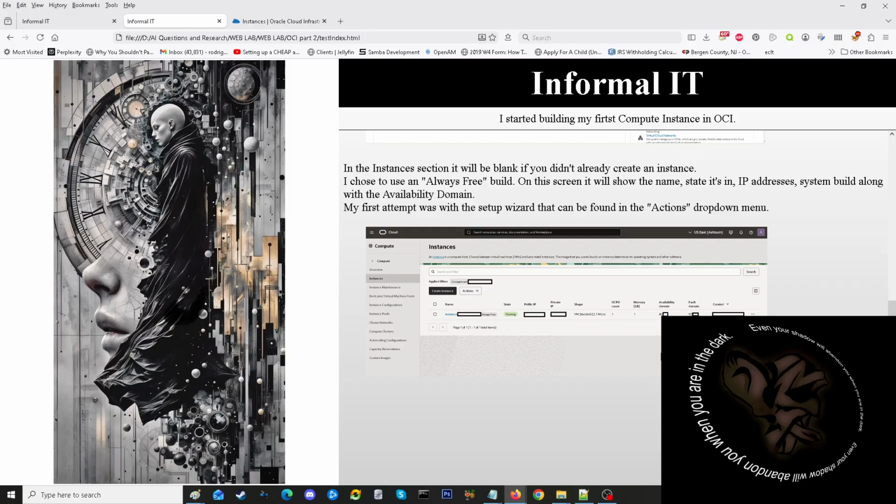Now, what else are we going to be doing here? Well, you've got a couple of choices. The last two times that I tried, I failed, and I was using the setup wizard. You can actually access that through the actions. Just click on that, there's a drop down, and then you do the wizard. Once you've already created a virtual machine, your actions are going to be totally different.